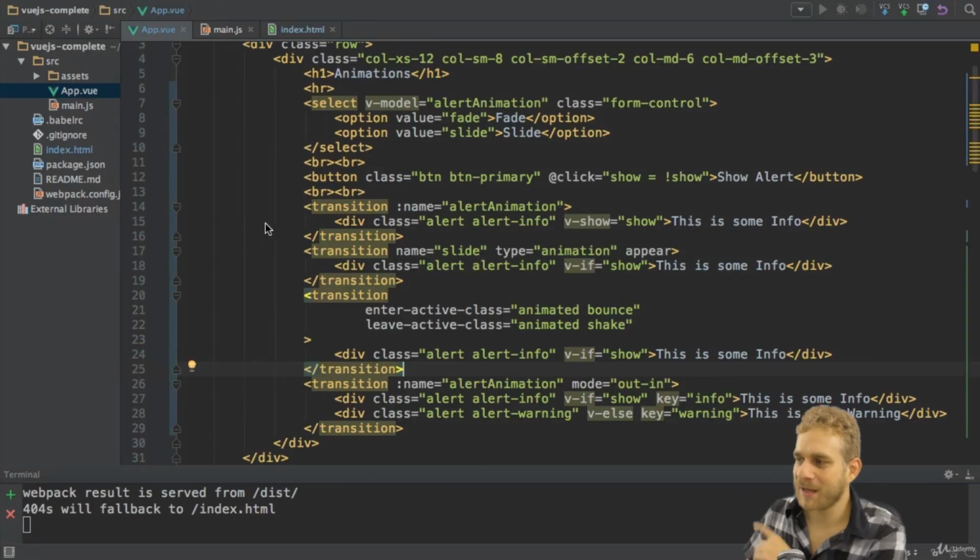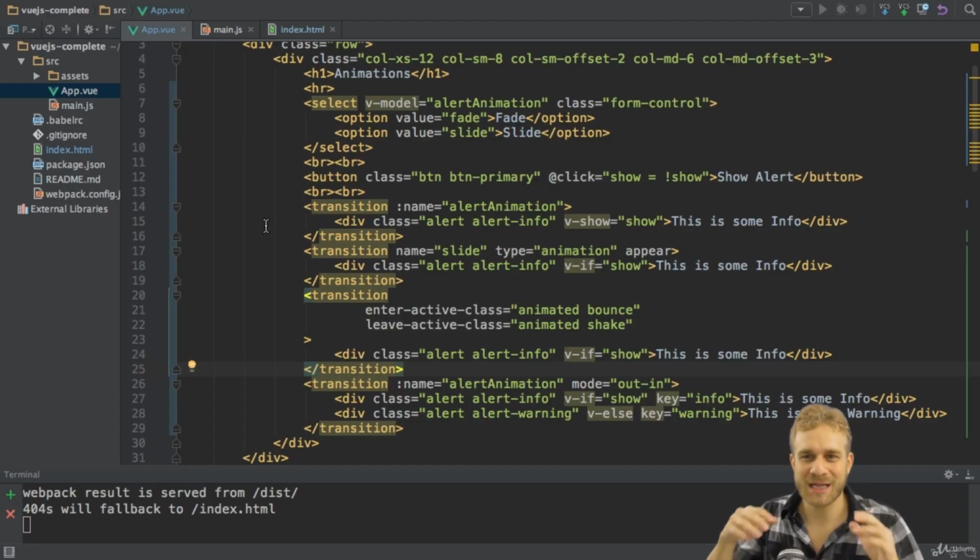So with key and mode, we make sure that we get the transition between two elements we want to get. Now, of course, all the other things you learned apply just as well here for these transitions between two elements. Just make sure to use v-if and v-else or v-if multiple times with different conditions so that in the end, only one element is visible on the page. This is important, and v-show won't work. And with that, we really learned a lot about the transitioning of one element or of two elements.